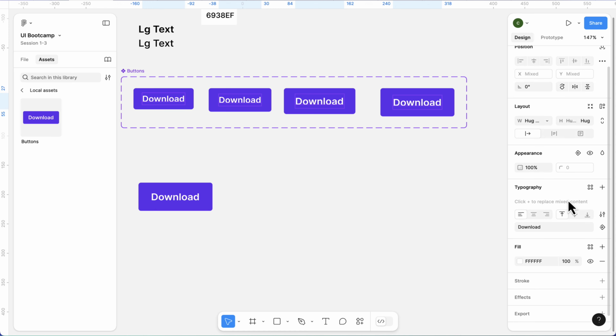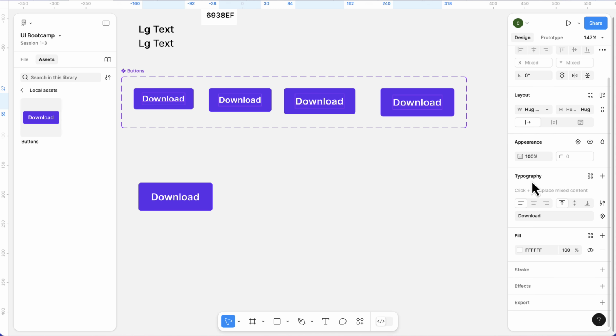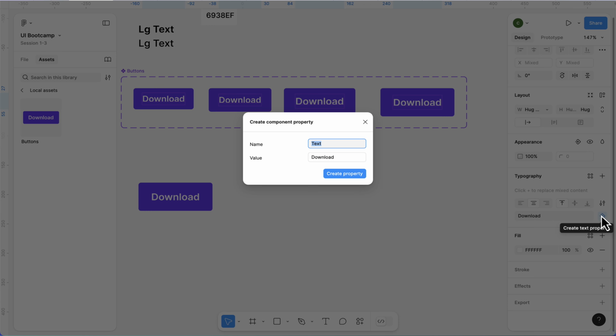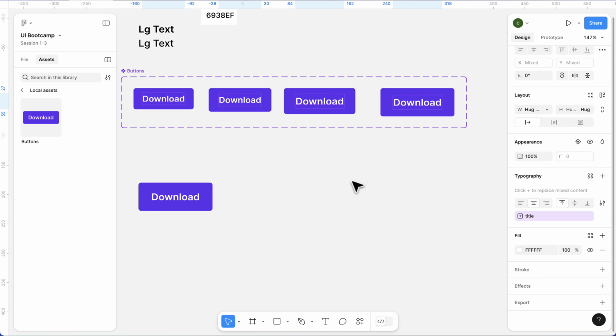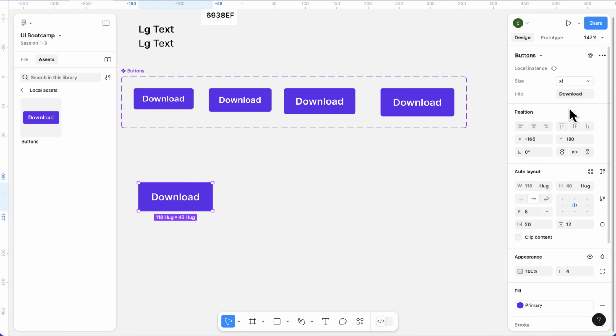Scroll down to where we have typography. Underneath that, you see we have this icon. But before we click this, make sure you align your text to center like this. Then we can now click this item here. So here, I'm just going to change this to title. Then we can create this property. If I select this button here and I scroll back to the top screen here, notice we have the download here. All I need to do is change this to button, and we have this.